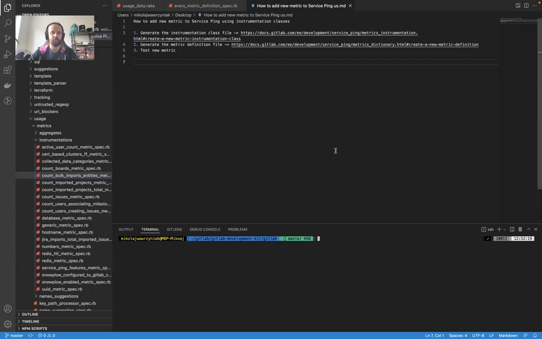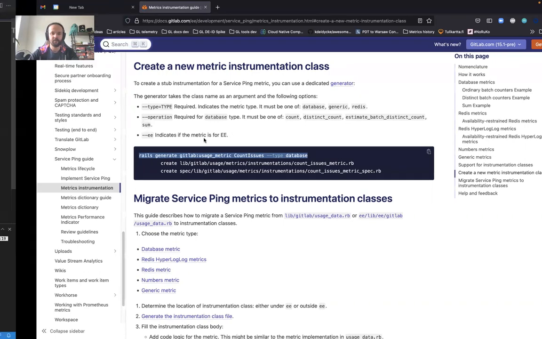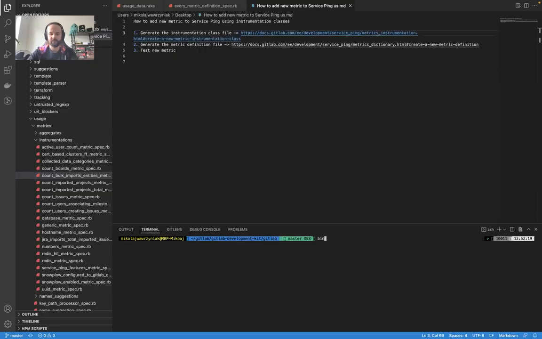So let's start with step 1. And we're gonna use the Rails generator that was prepared by the Product Intelligence team. And to copy the terminal command, let's visit the documentation page. Let's grab the command and get back to the terminal. Let's paste the command and let's make some small adjustments.